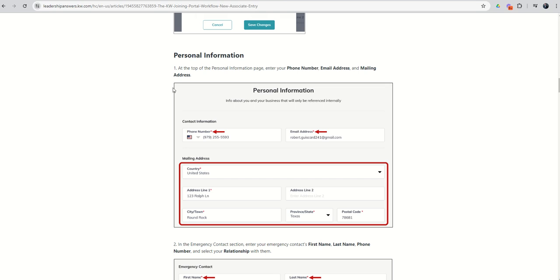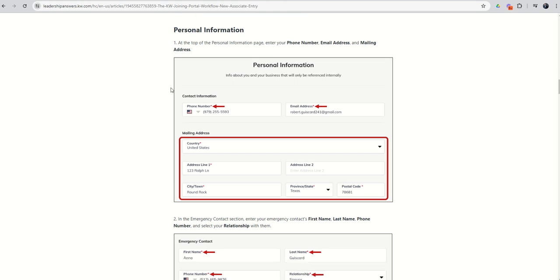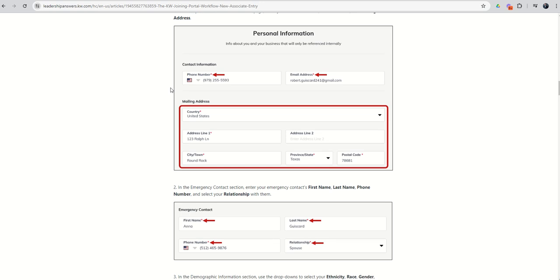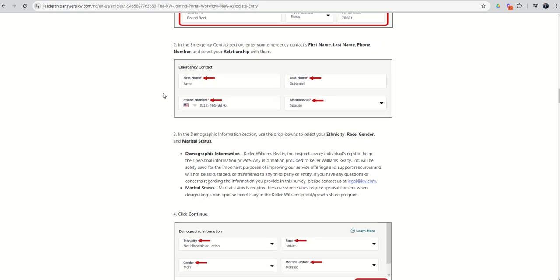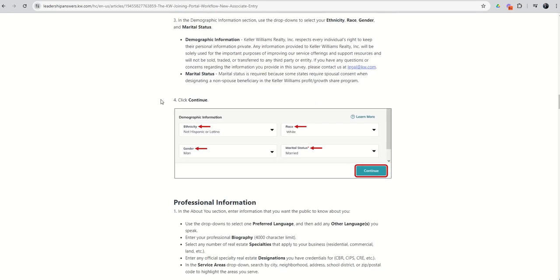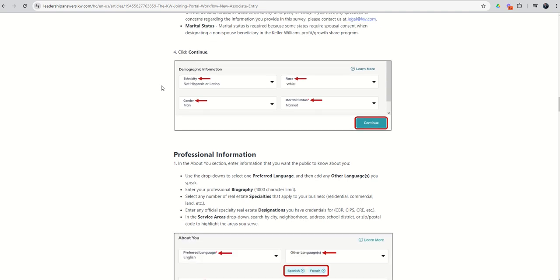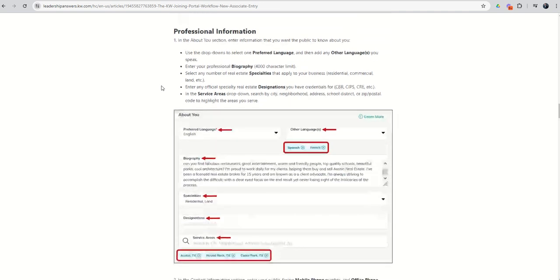From there, they'll continue to fill in their personal information, including their phone number, email address, and mailing address. They'll then fill in the contact information for their emergency contact, including first, last, phone number, and relationship. They'll then go into a demographic section where they'll fill out ethnicity, race, gender, and marital status. If there's any questions or concerns about the information provided there, they can contact legal@kw.com to get more information about that.